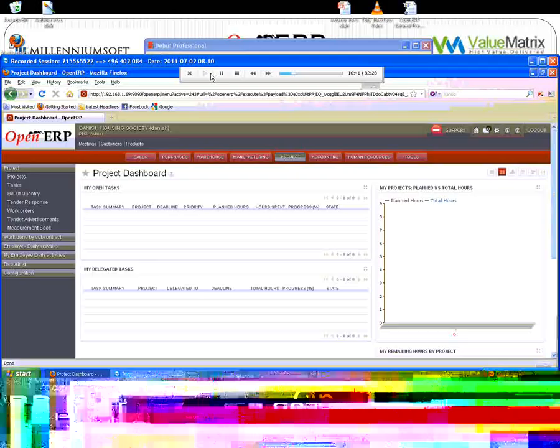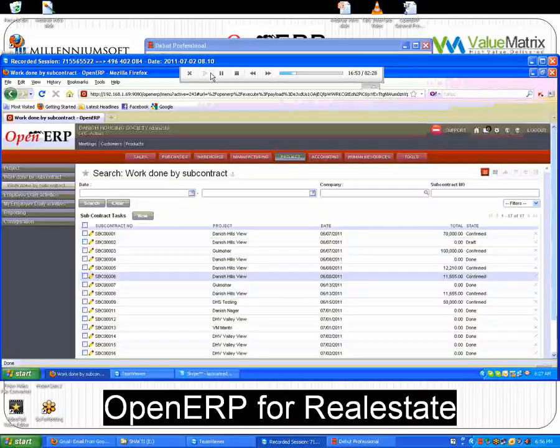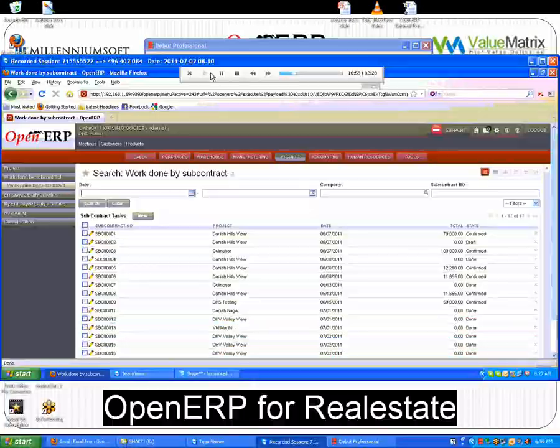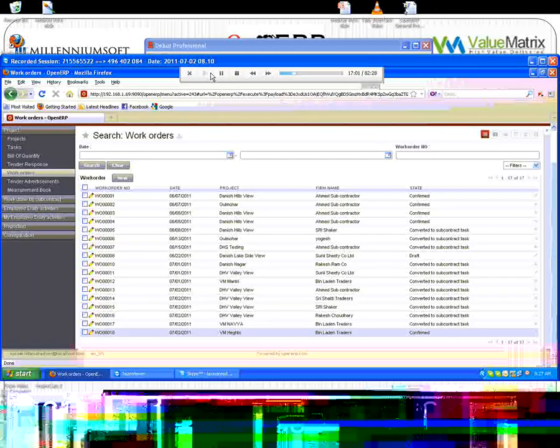Admin can see here the work done by subcontractors. So for that we'll click on work done by subcontractors, because we have awarded the work orders. So we'll just go there, we'll go to the work orders. You can see the Bin Laden has started the work, so we'll create the subcontract work.